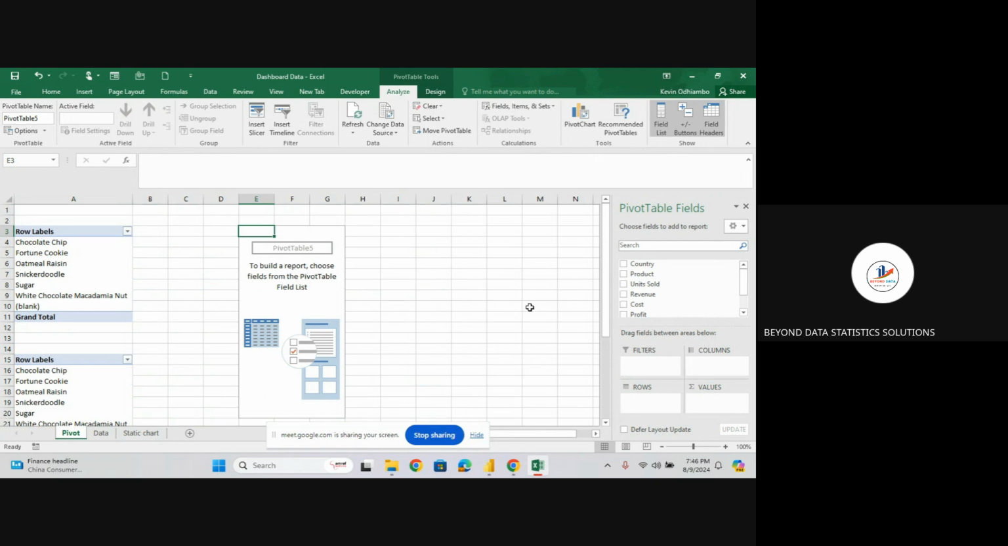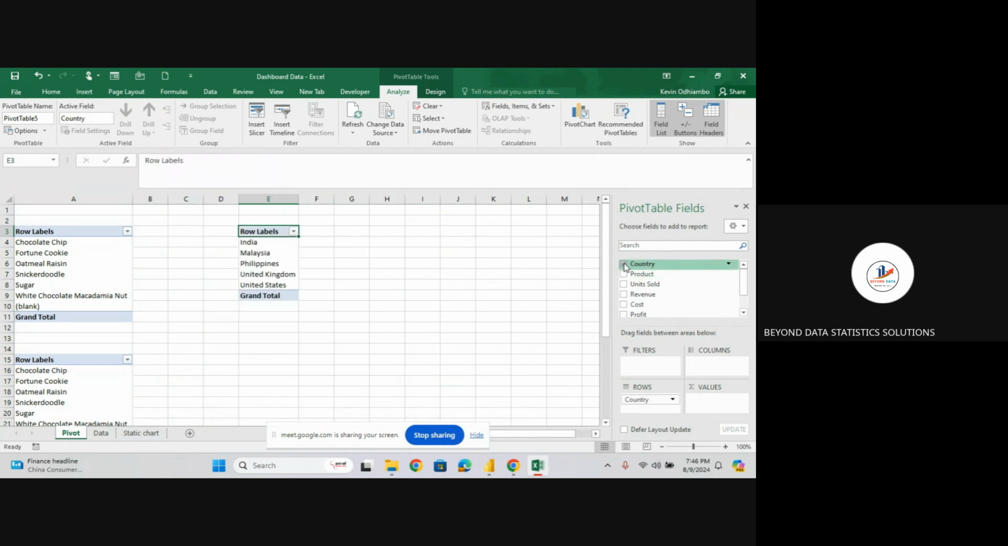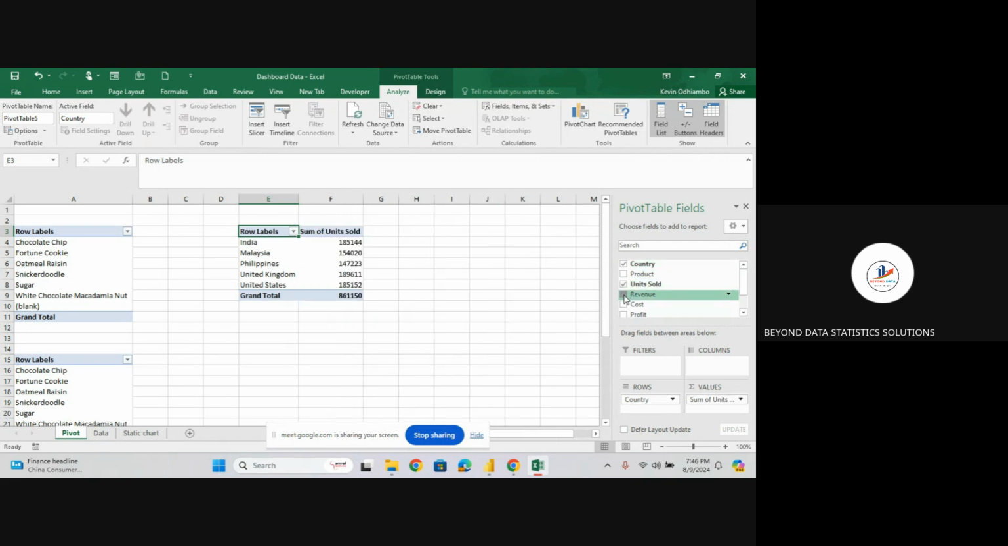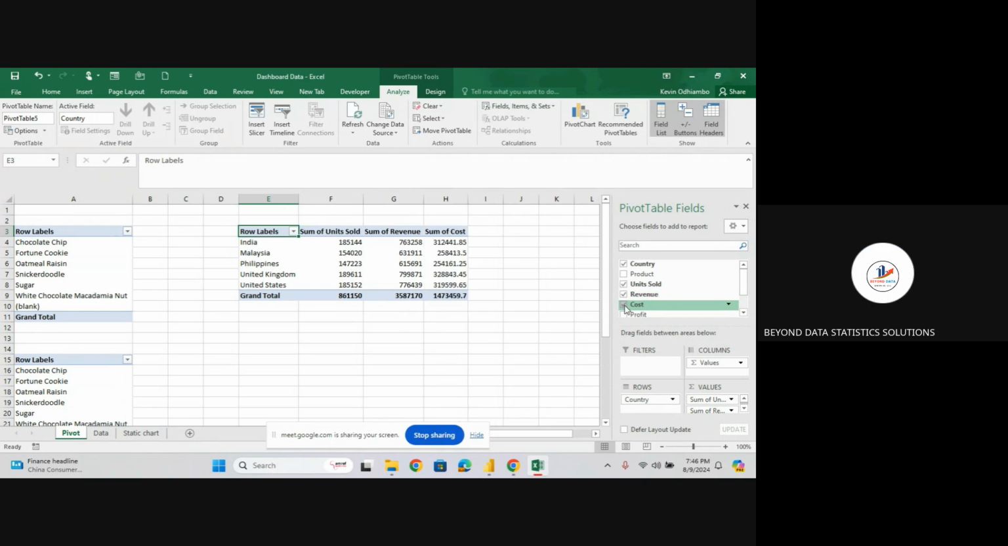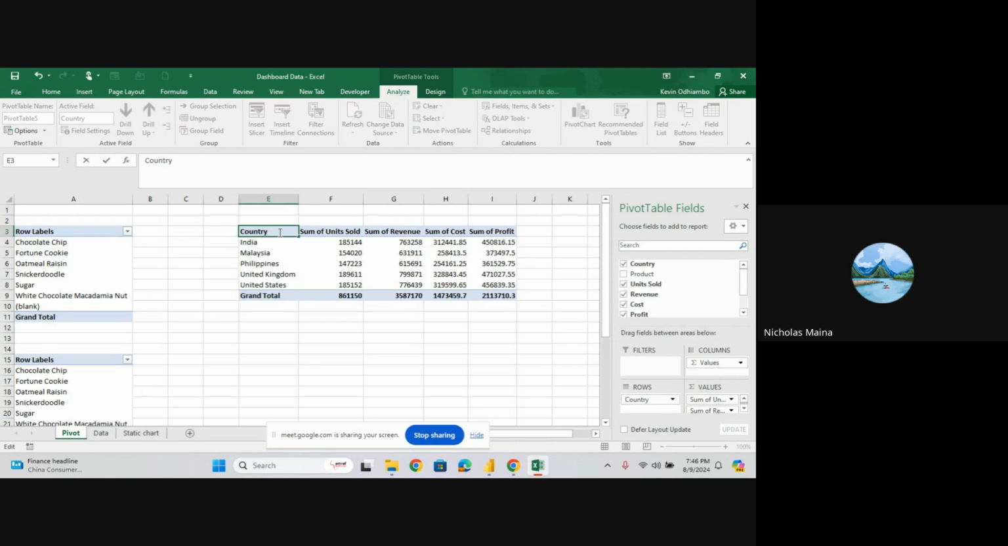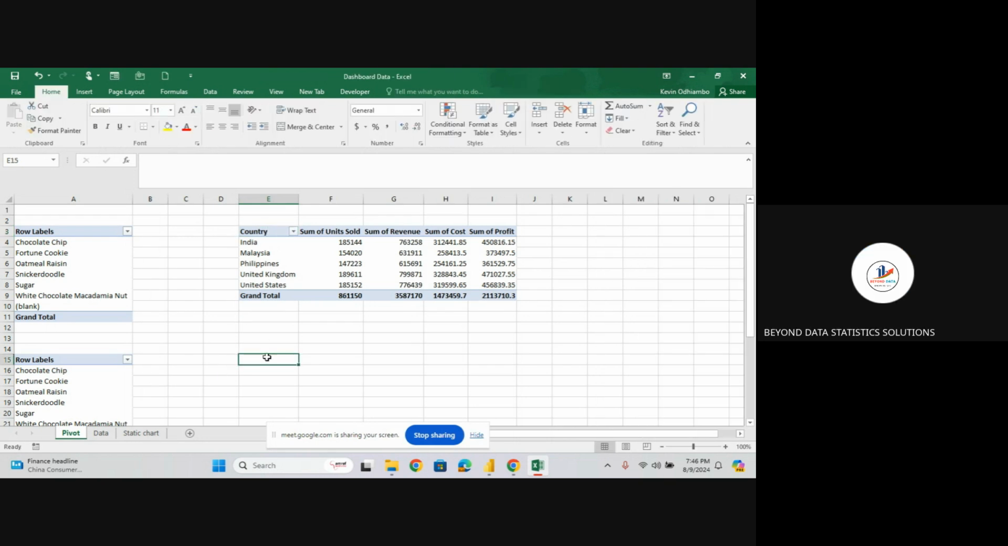So here now select country, unit sold, revenue, cost, profit. Then you can rename that label, row labels, rename it to country. You should do the same also for product, below that table.